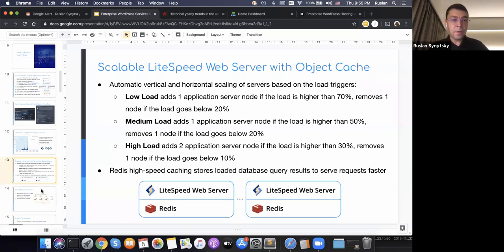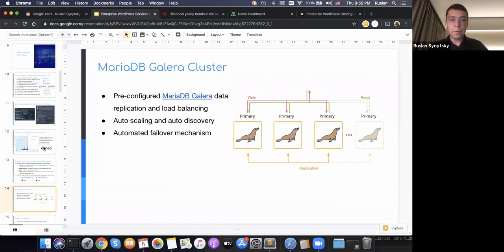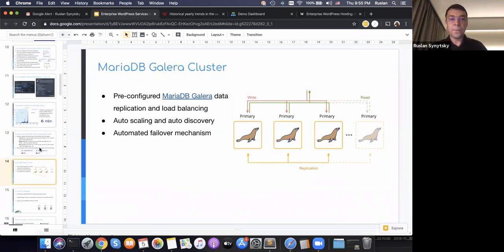So then on database level, as mentioned, we use Galera cluster with auto failover mechanism. So if one node fails, all traffic will be redirected to other nodes. And when the nodes get up and running again, data will be rebalanced inside.